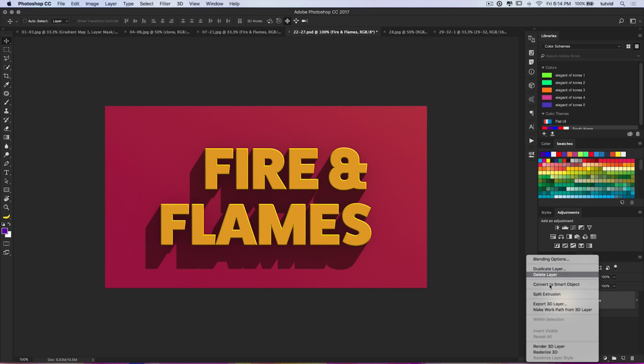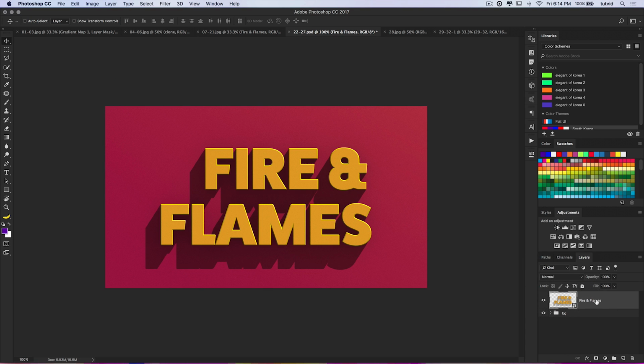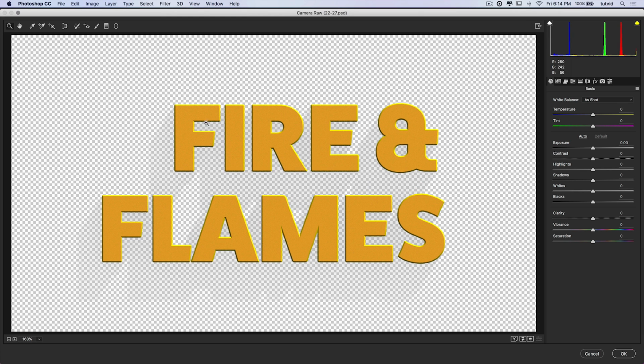I'm going to right click on this 3D object and choose to convert it to a smart object. It's best practice before I apply any filter. Then I can go Filter, Camera Raw Filter. Up pops the Camera Raw dialog box with my 3D type, and I can do stuff like change the temperature of the type.